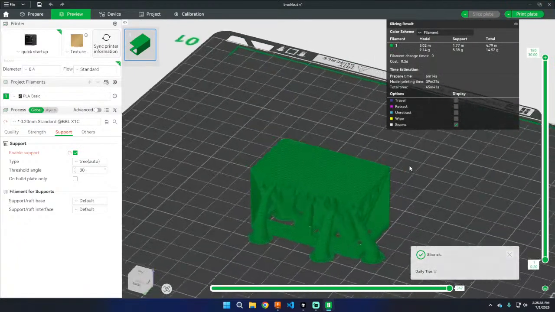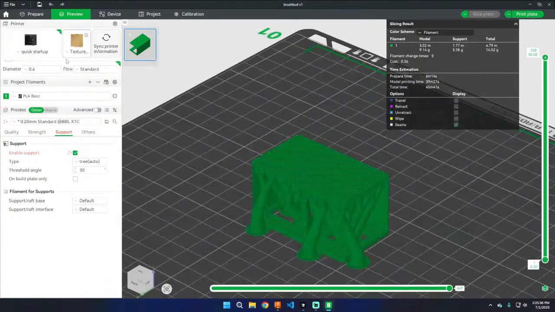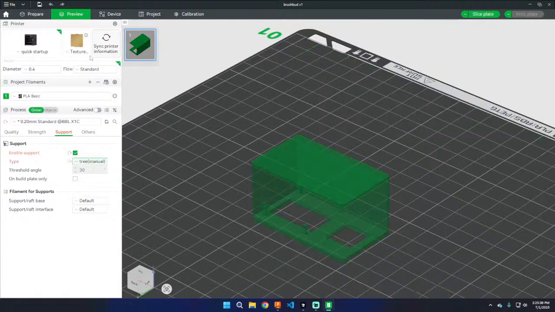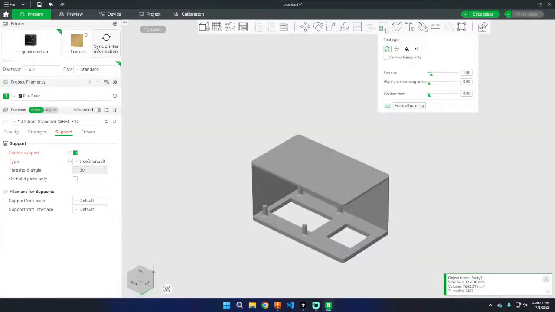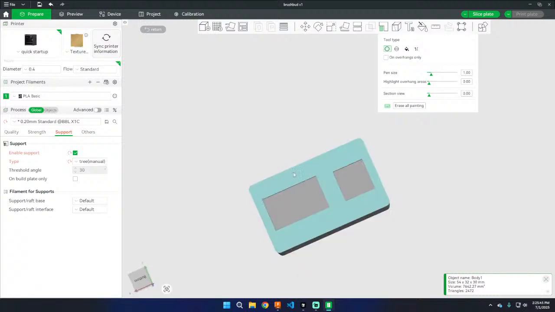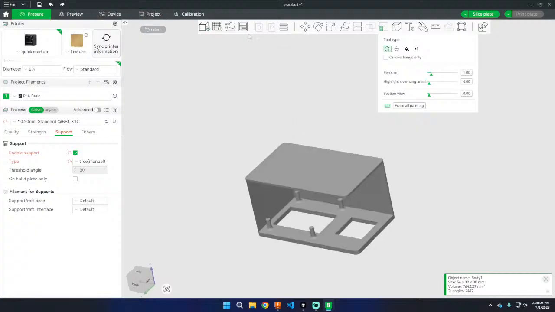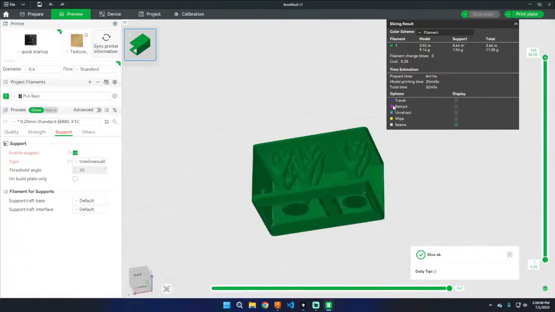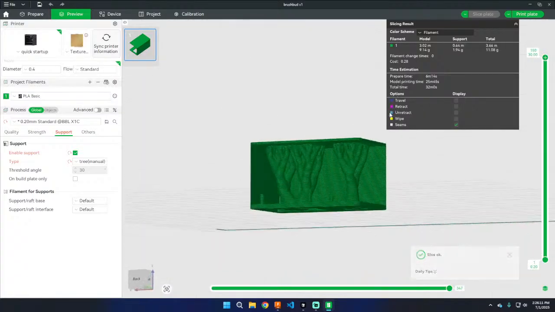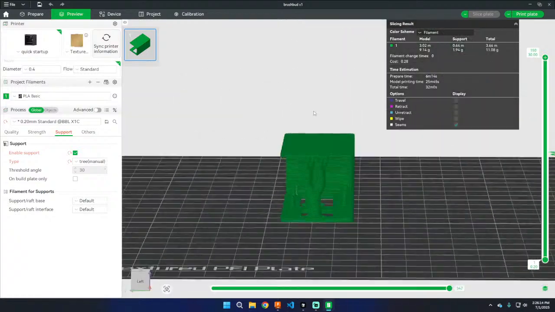Yikes, that's a bunch of supports, dude. Let's just have like tree manual, and I'll print on the support. They're like over here. Here too. Okay. Boom. I think that's pretty good. Should be fine. 30 minutes for this prototype.